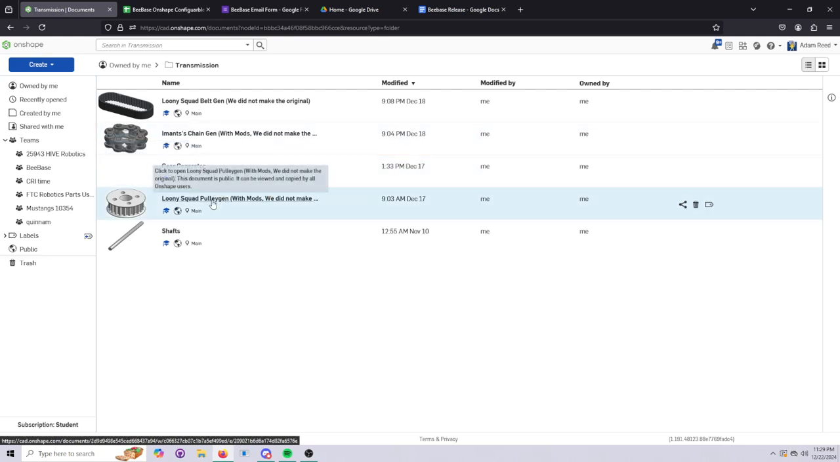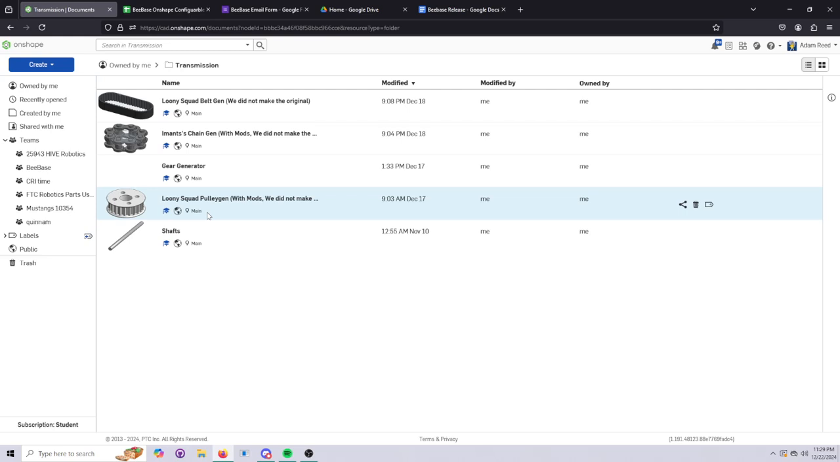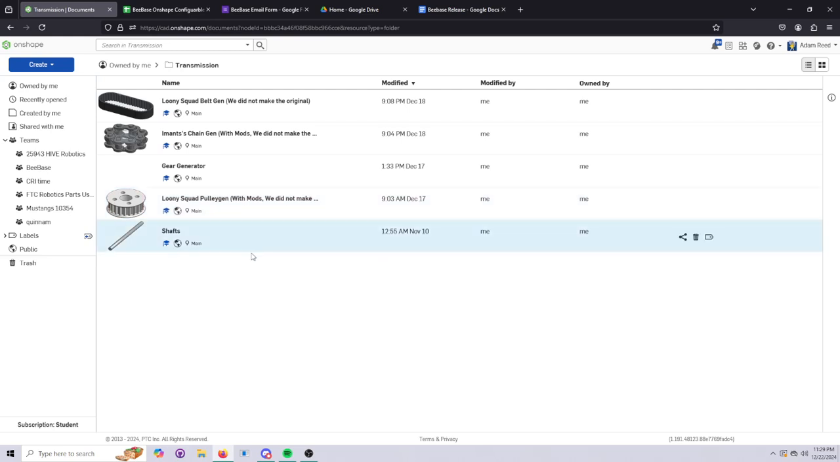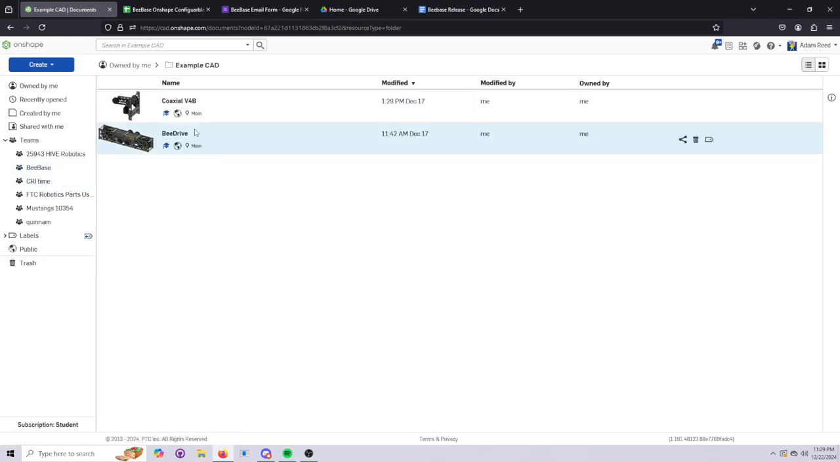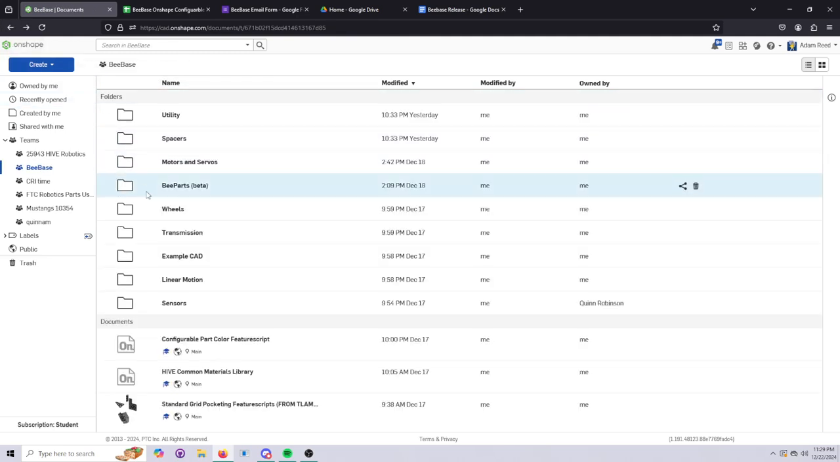We've got the pulley gen from Looney Squad that we've modded to include GT2 belts as well, which is quite nice if you ever need to, for some reason, print a GT2 belt. And then shafts, which is all your 8 rex, 12 rex, D shafting, round shafting, all of those major things, as well as 5 millimeter hex. We've got some example CAD using some of the parts from BeeBase. I won't go over these too much. You can just look into them if you want to.